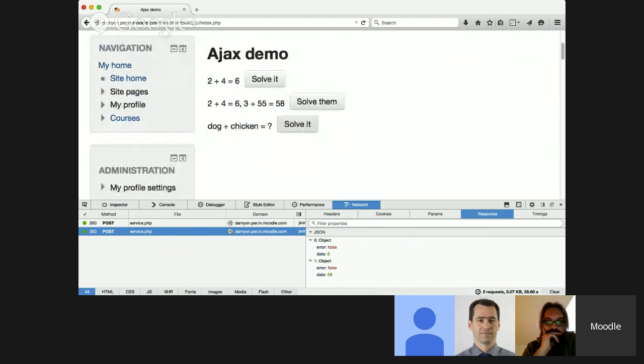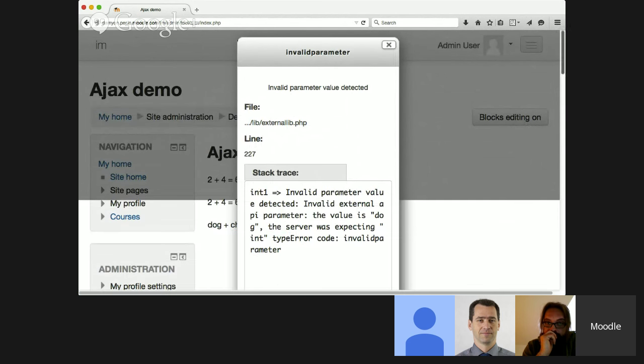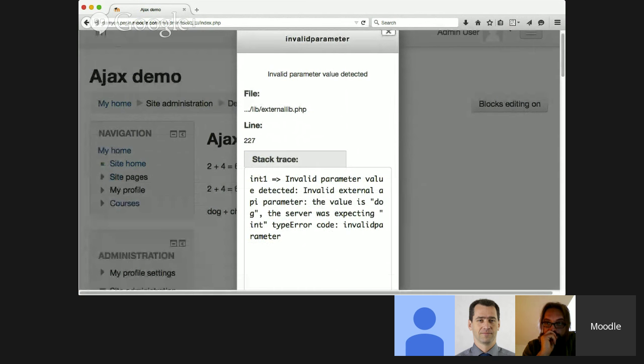And then the last example shows you, because we're using the web service functions, it actually does proper validation on the types of the arguments. In this case, the arguments were declared as integers, and we actually got a real web service error because we sent the wrong data in the request.